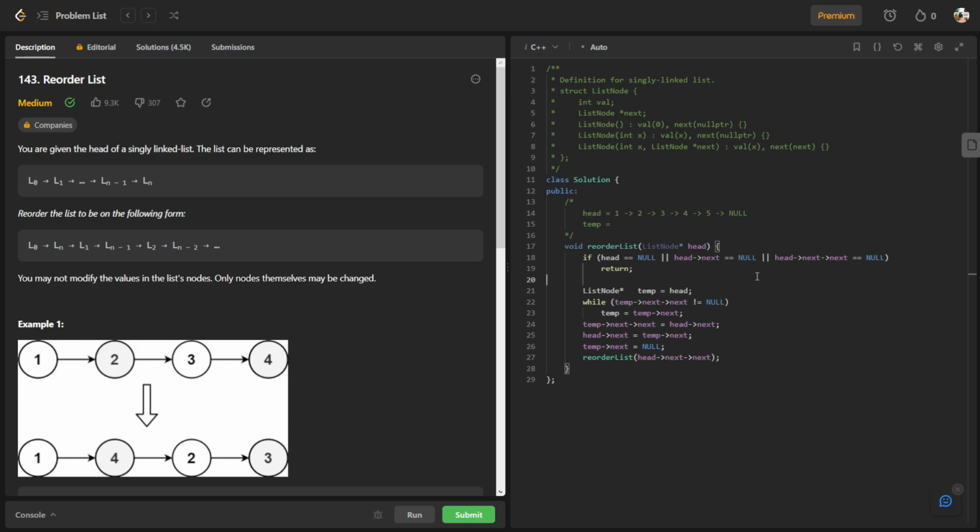LeetCode Problem 143, Reorder List. So this problem gives us the head of a linked list, and we need to reorder it in a certain way. This is basically the formula, I guess you can call it, of how it wants to be ordered. And it says that we cannot modify the values inside the list's nodes. That means we can only change which node is pointing to which.